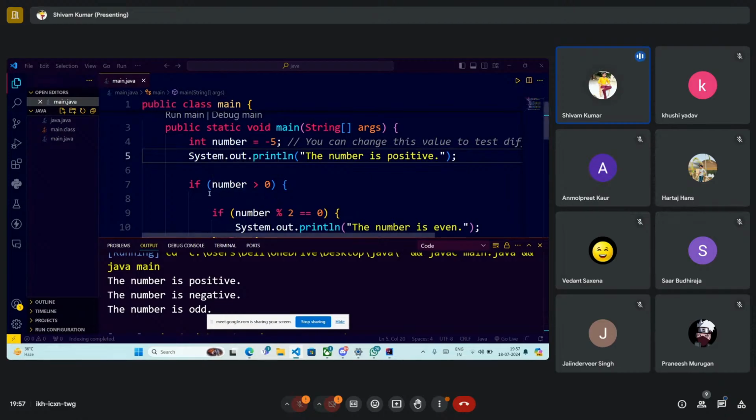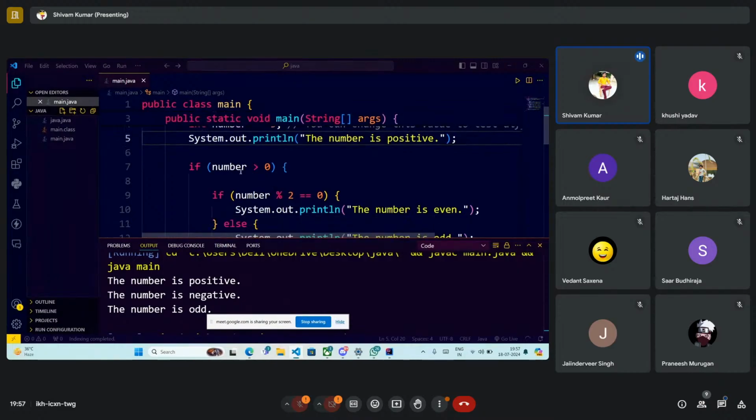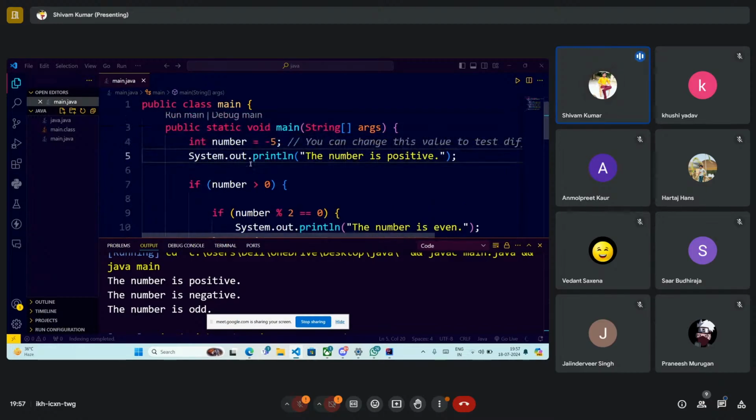After that, I have used an if block. If the number is greater than 0, then we will enter this code. We will enter this block only if this condition is true. But as we can see, this condition is not true.